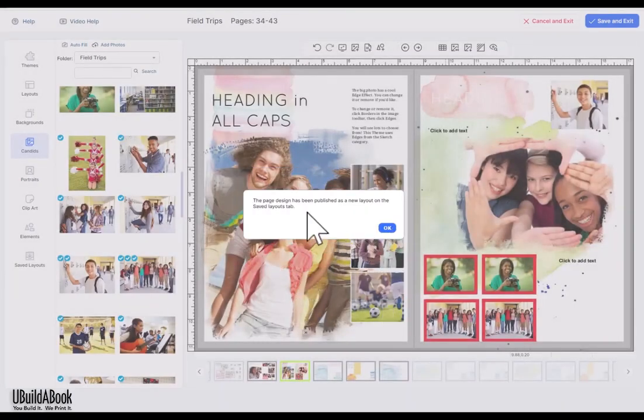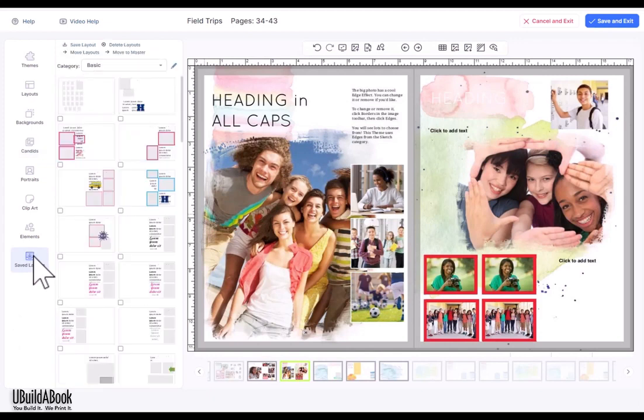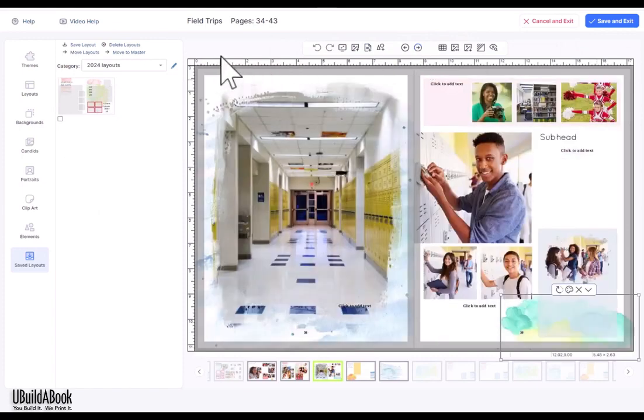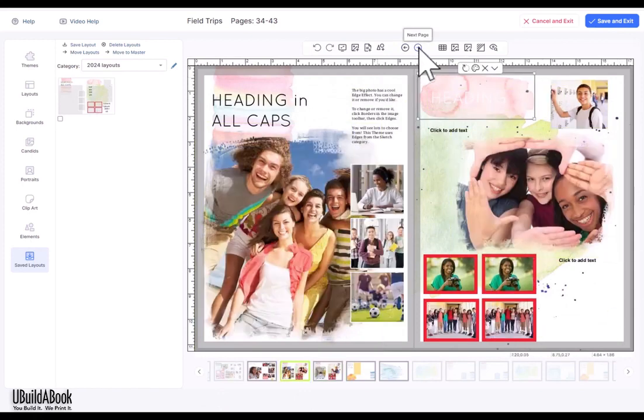What does it say? The page design has been published as a new layout on the Saved Layouts tab. And that's the last tab over here that we haven't looked at yet. We've got the Saved Layouts tab, and we've got a bunch of different folders here of our own favorite custom designs. 2024 layouts, we just added a page design here. So what do we do with it? We go to the next page here, and I can just drag and drop it. Everything that's already on this page will reflow. And see, this is a carbon copy of the spread that I had before.